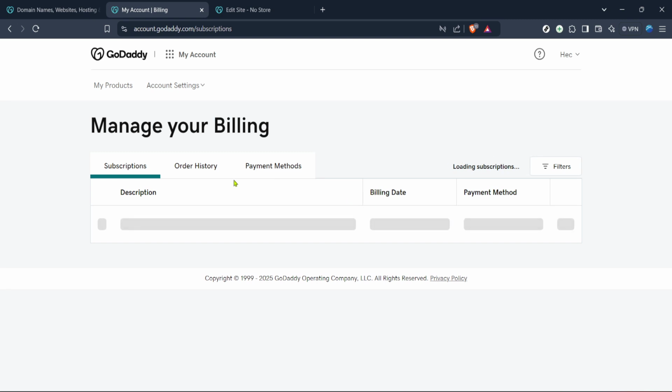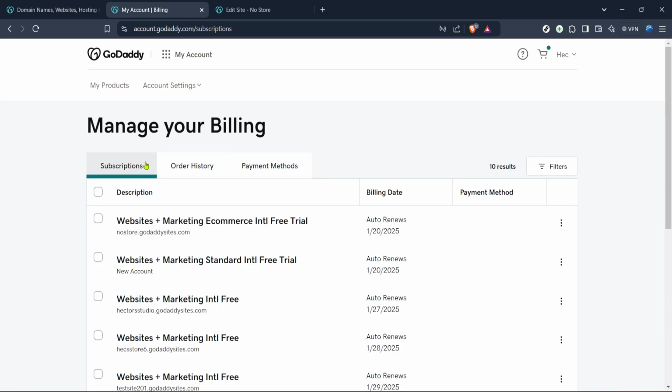Once you're in the account settings, you need to click on payment methods. This part of the process ensures that your payment details are correct and ready for any transactions like renewing a domain or purchasing new services. In this section, you can view all existing payment methods currently linked to your account. You might prefer to keep multiple options like a credit card or PayPal for flexibility and ease.